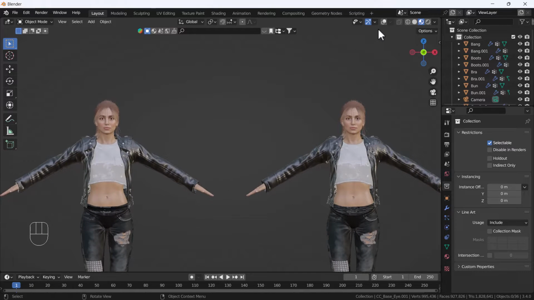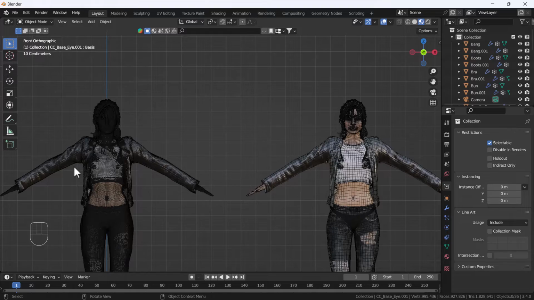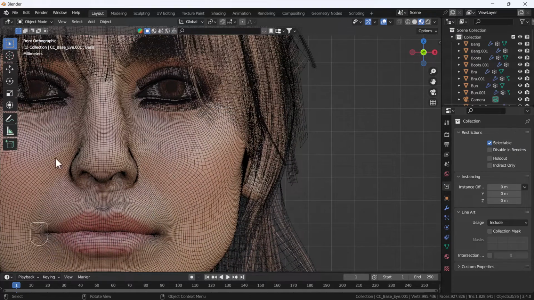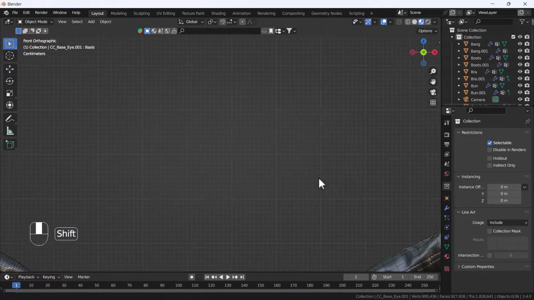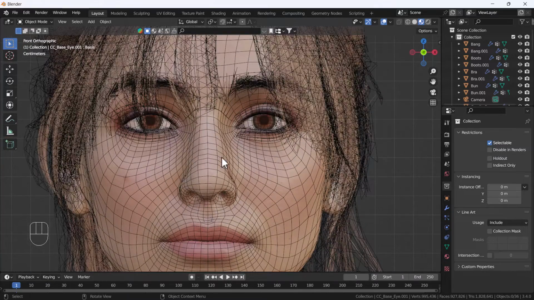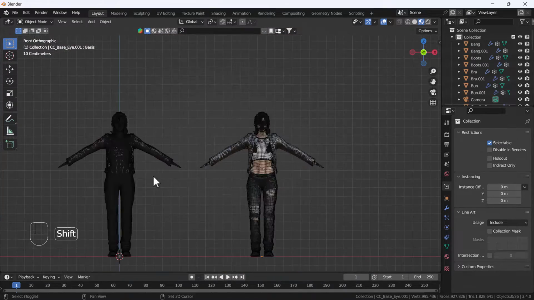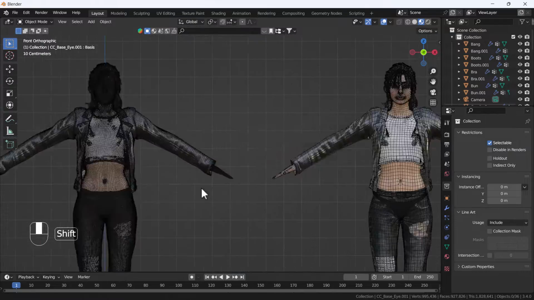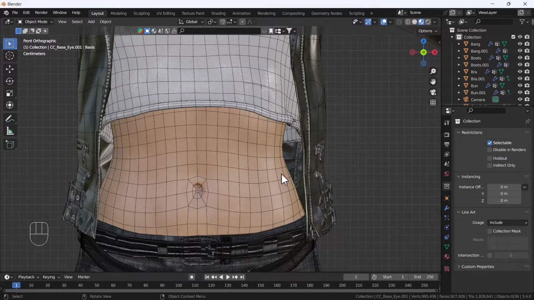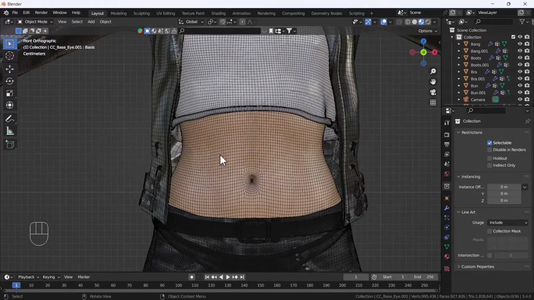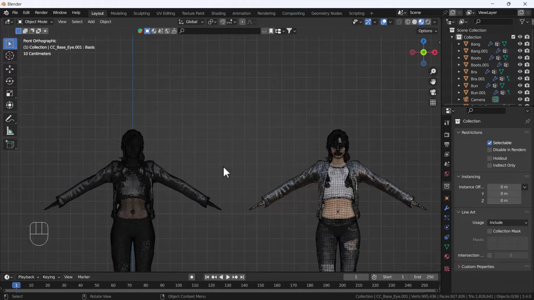Here you can see when I turn on my wireframe, this is a super high poly mesh and this is exactly the same mesh in low poly, and there is no difference in any of the shapes. But here we have a very low poly mesh and here we have a very high poly mesh. I'm going to show you how we can reduce the mesh without losing the quality.